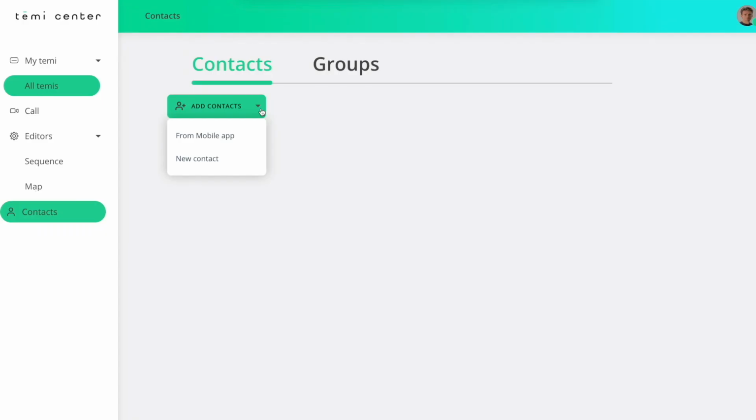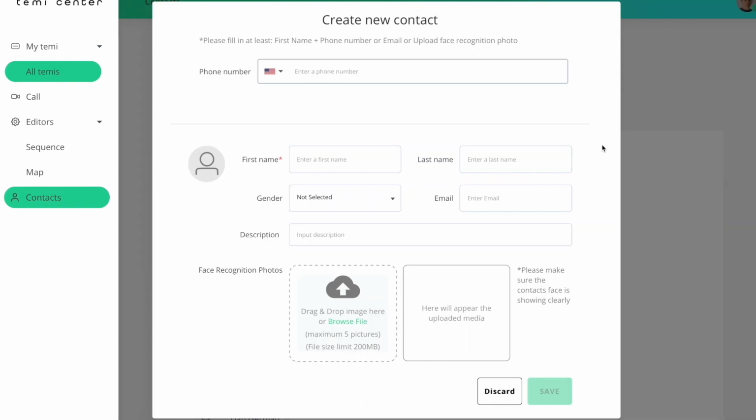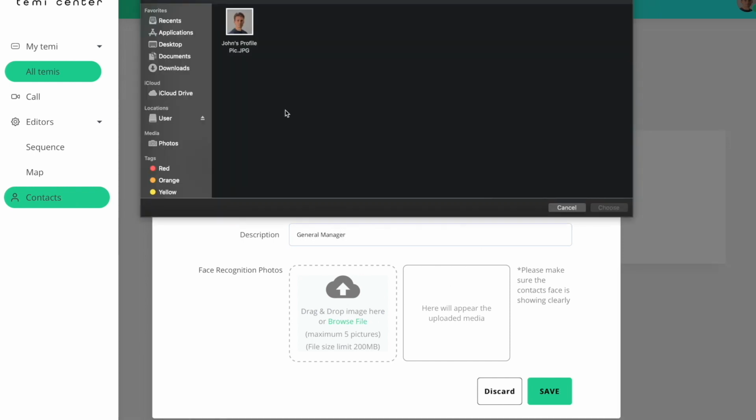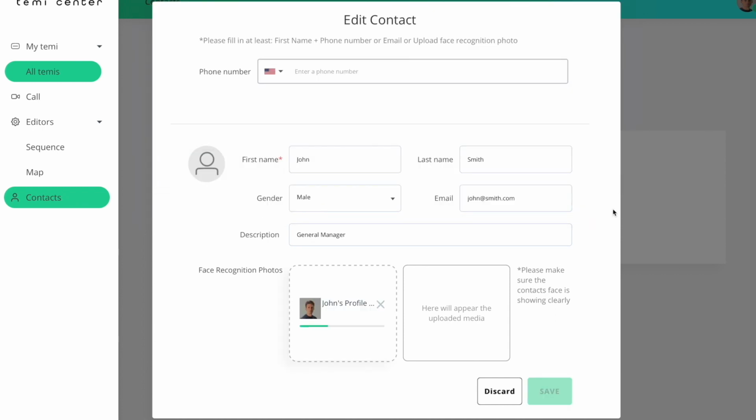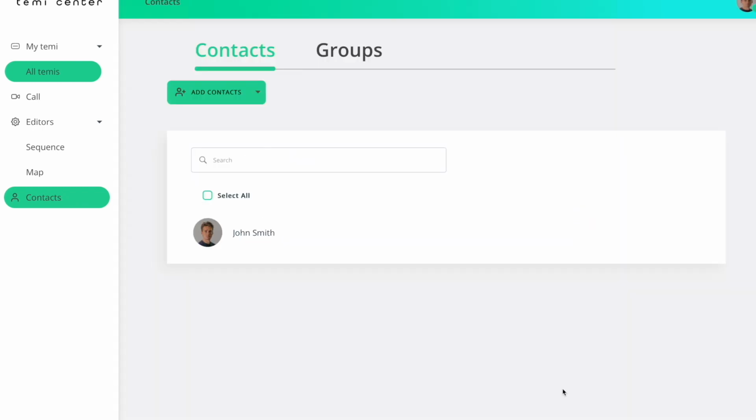To create a new contact, click the Add Contacts button and select New Contact. Enter the information of your contact. You can also add portrait images of your contacts so Temi can recognize them with face recognition in various modes. We recommend you add at least 5 images for each contact for ideal face recognition. When you're done, click Save.